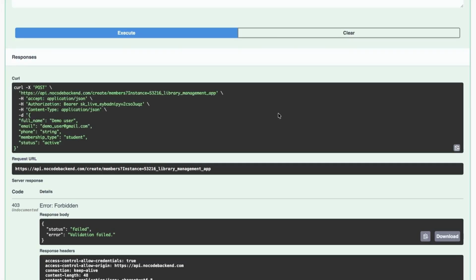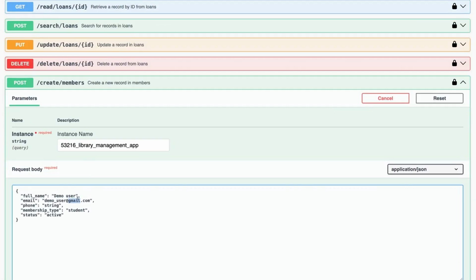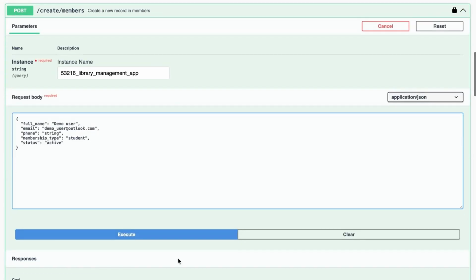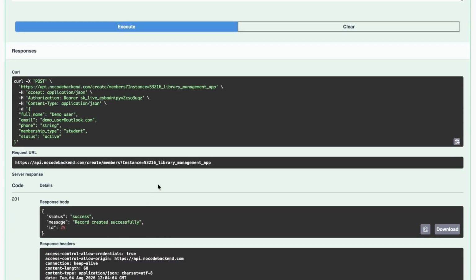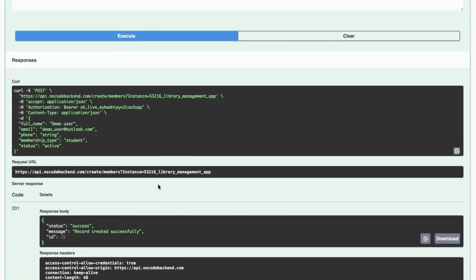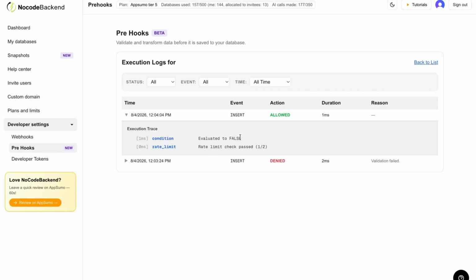Now, let me go back again, and let me try with a different email address here. Let's say Outlook. Okay, and if I just click on execute, you can see the record created successfully. Let's go back to the logs again, and you can see it has said allowed here, which means evaluated to false, and rate limit is also correct, okay. So it is under two limits, one out of two within those 60-second window.